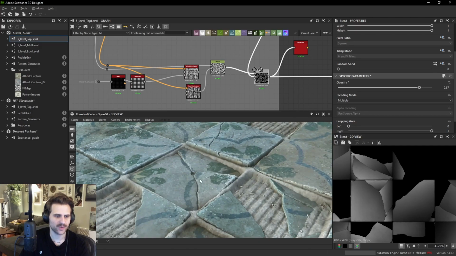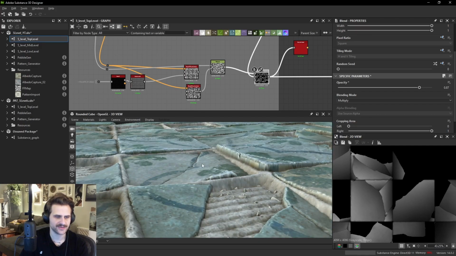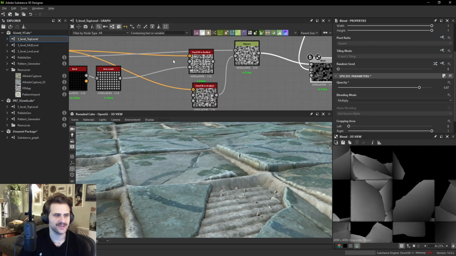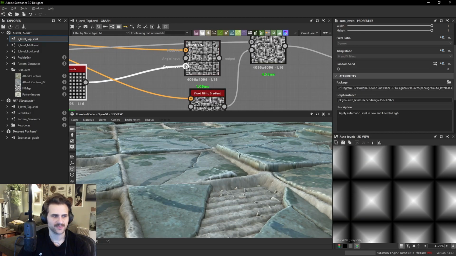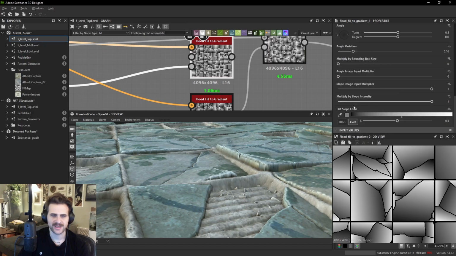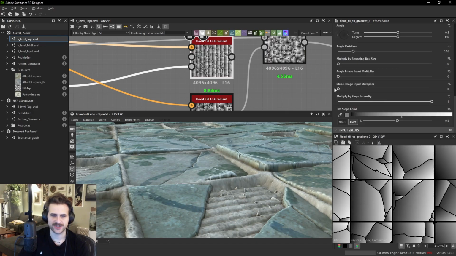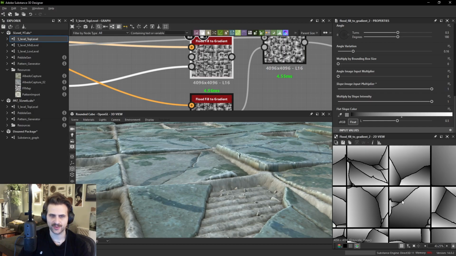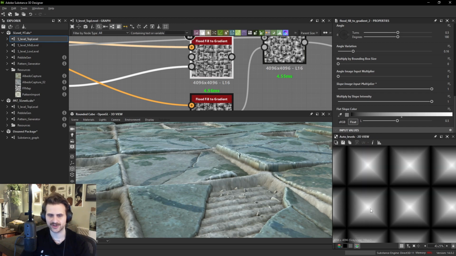I want the cracked tiles, these sections, to tilt inwards towards the center of the tiles. So I can actually grab this mask, plug it into the slope input of the flood filter gradient, and crank up the slope image input multiplier. And that means they're going to take their orders for what direction they should be facing from that input texture. They're going to face away from the white towards the black.